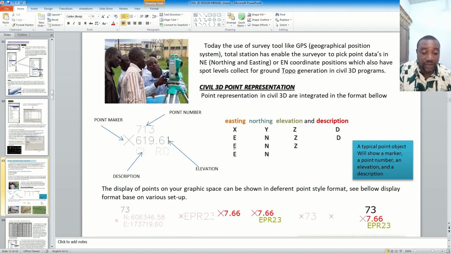But here we are using E, N, Z, and D. So you can still import E, N, Z into your system. You can import E, N also into your system. So that is it.